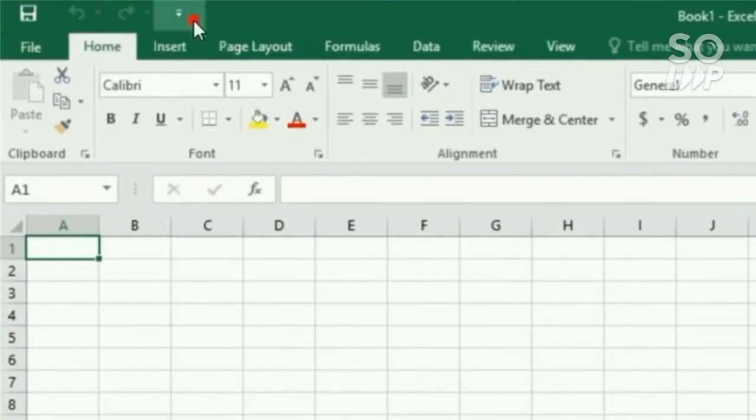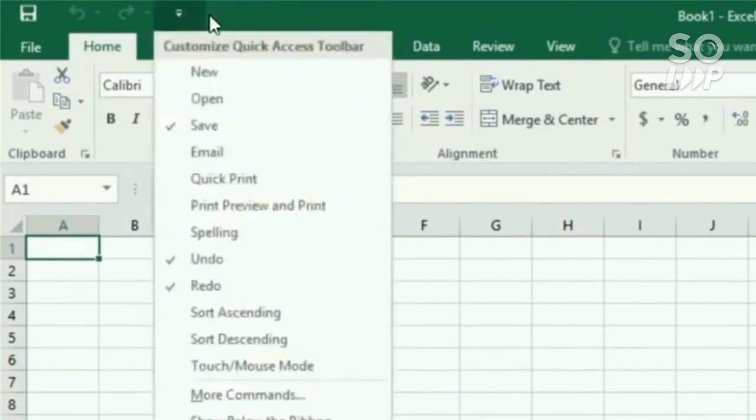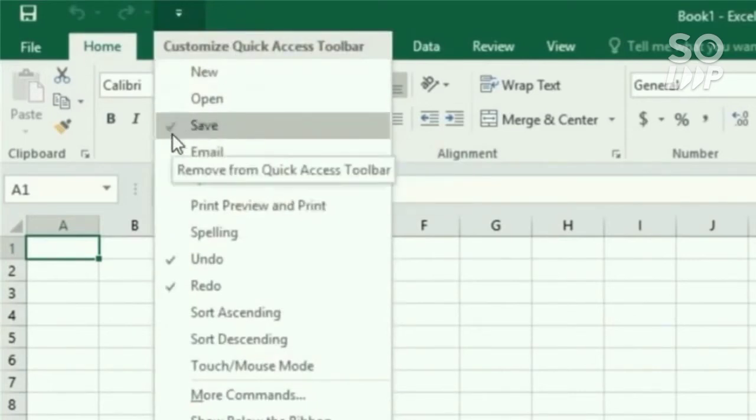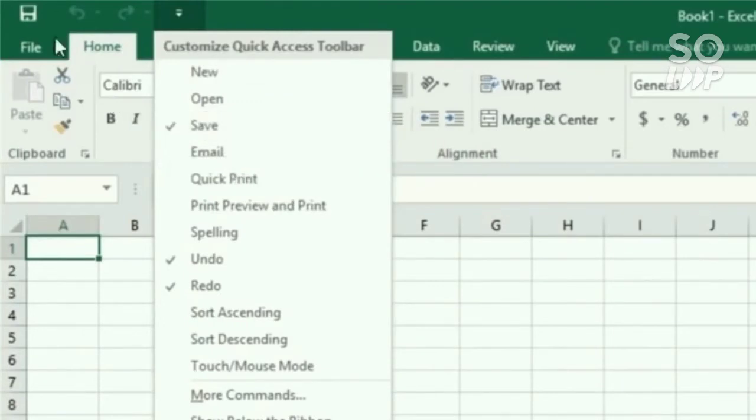If you click on the drop-down arrow on the right-hand side of this, you'll see a list of provided tools: New, Open, Save, Email, and so on. If you're really observant, you'll notice that these checkboxes that already exist directly correspond with the tools that are already available in the Quick Access Toolbar. Save to save, undo and redo to undo and redo.